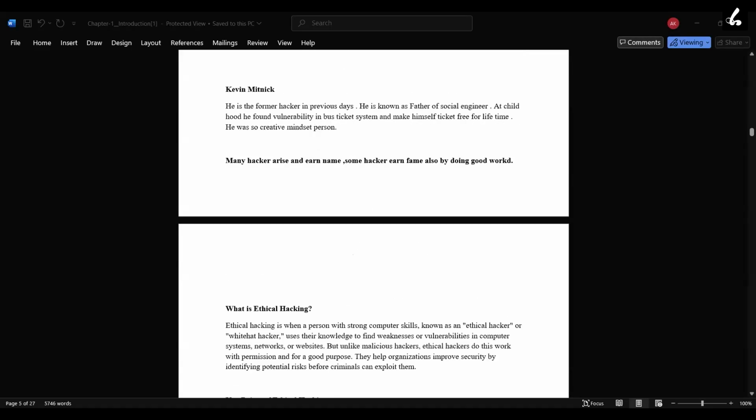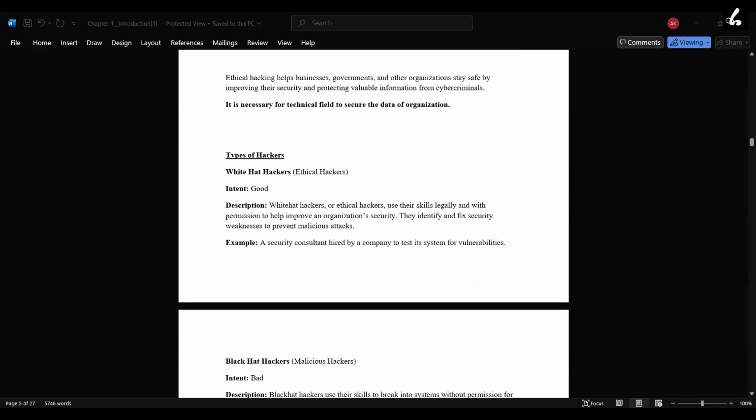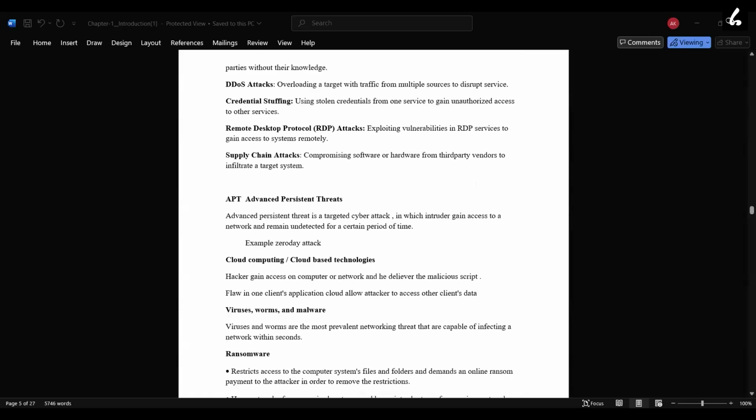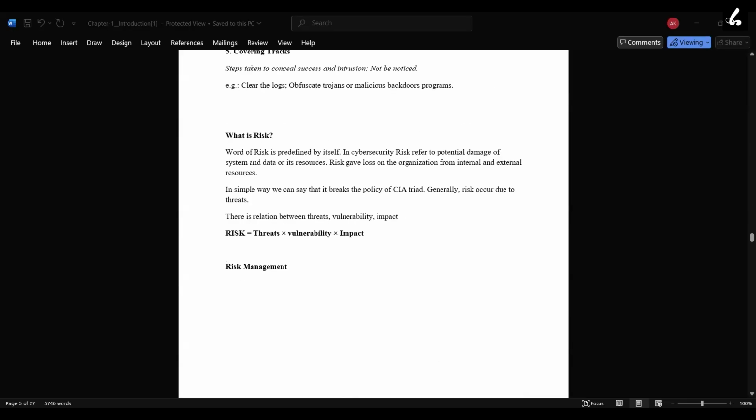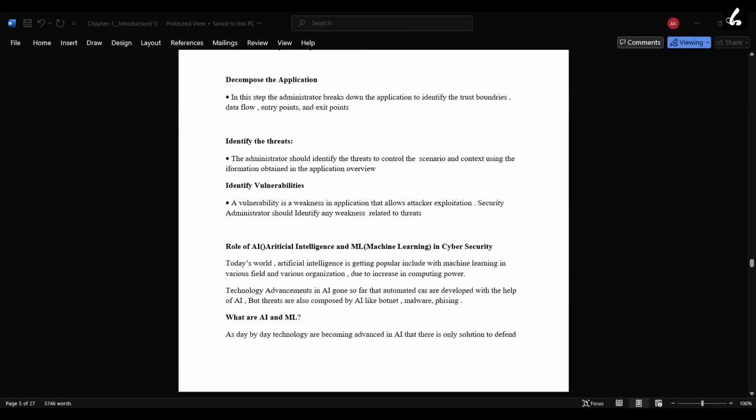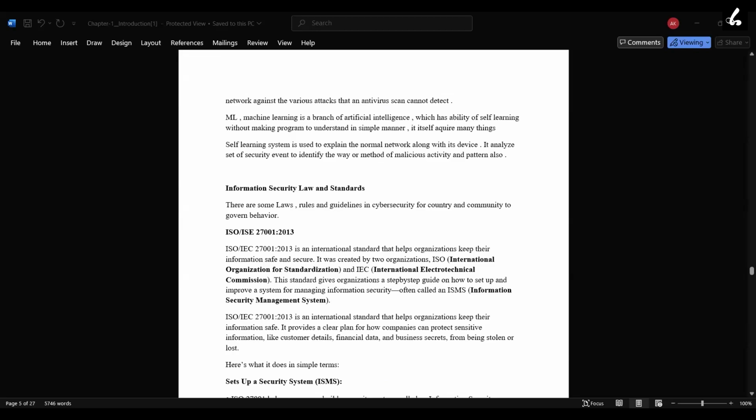We also discuss types of hackers and some hacking vocabulary we should know, attack vectors, APT and what it is, risk management, the roles of artificial intelligence and machine learning in cybersecurity, and the laws and standards followed by organizations.